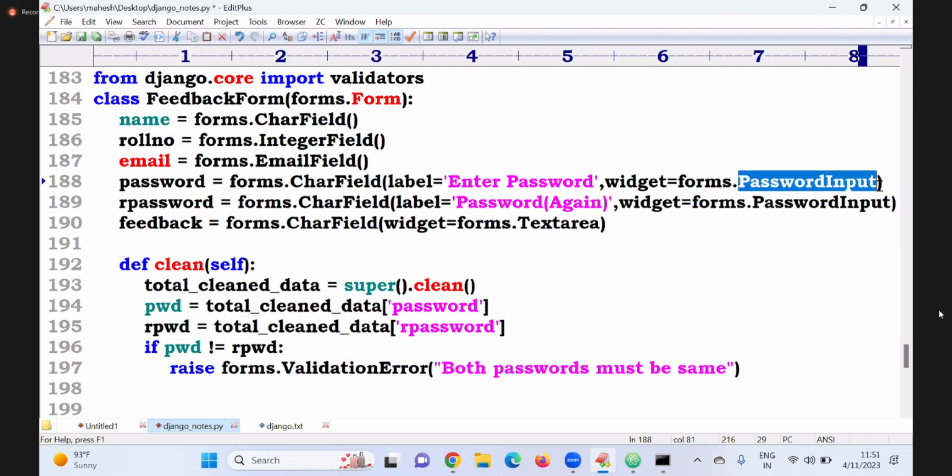Sir, previously at line number 190 I gave feedback. I can give a character field directly. Internally I gave the widget as textarea. Does it change? It does not change. That's why you have to give password. The numbers are anything you can give. That is your wish. Character field means not only characters.